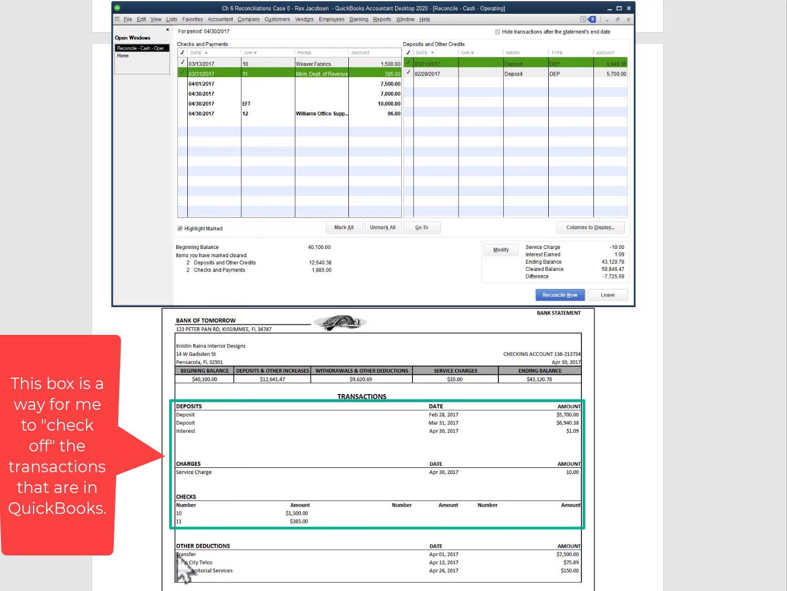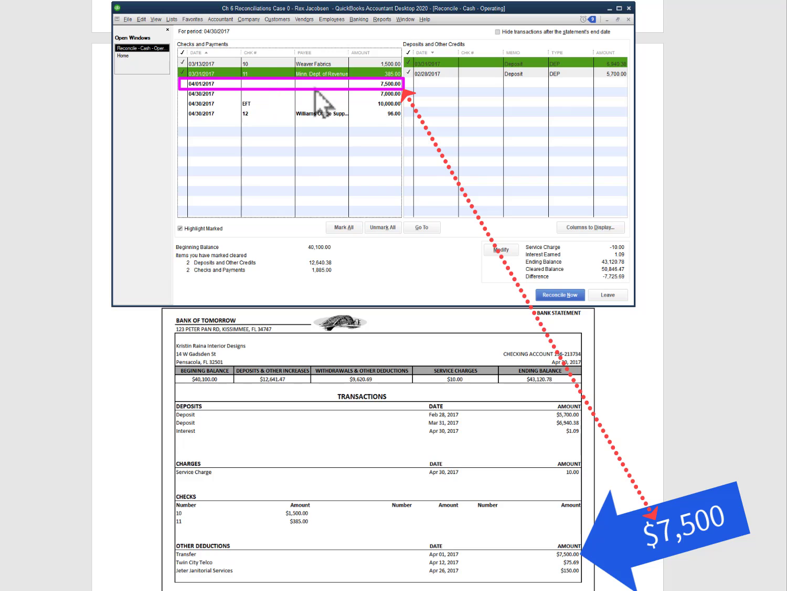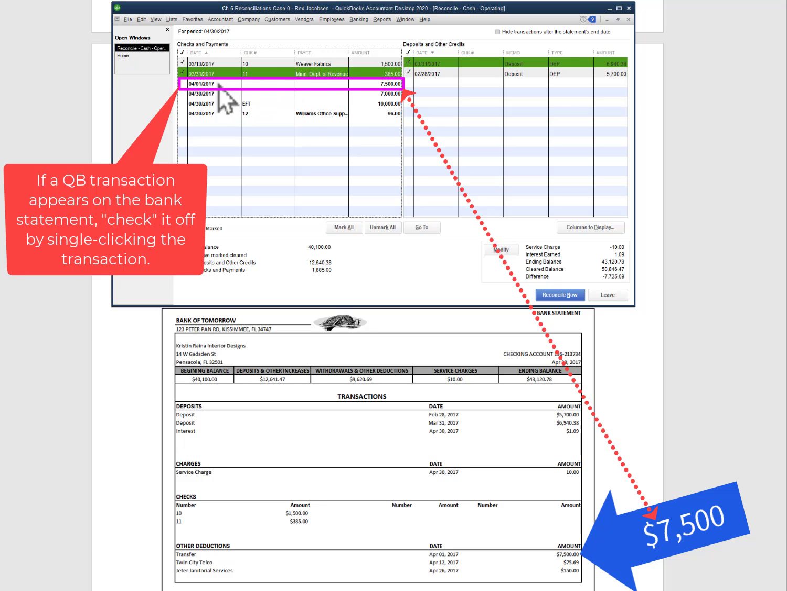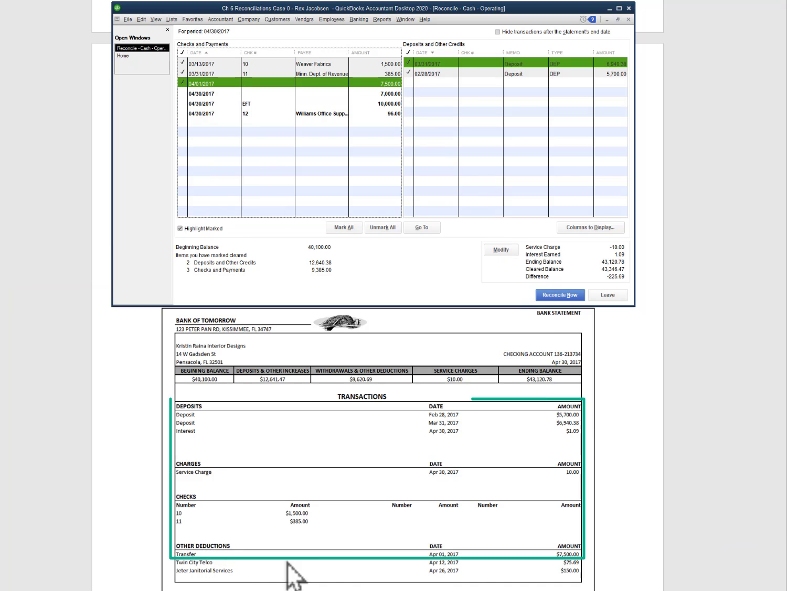Next, we work our way down. We've got more deductions. We've got a transfer for $7,500 at the beginning of April. And I do see that up here, $7,500. So I'm going to check that off by single clicking it. And then I'll put a box around here to let us know we've checked that off.